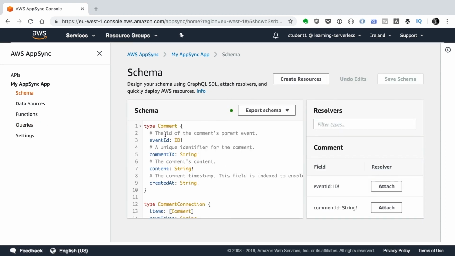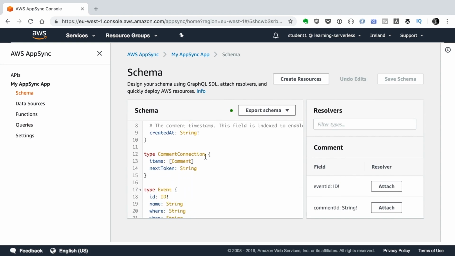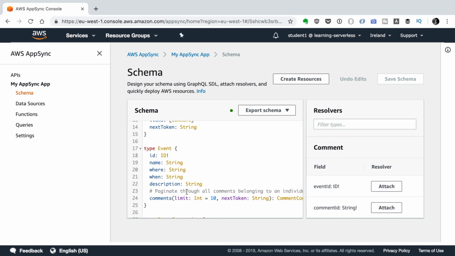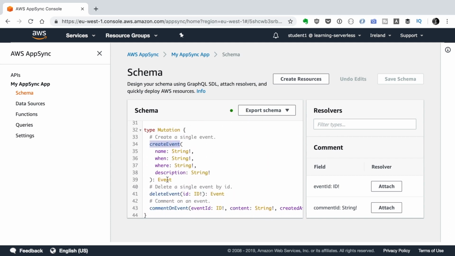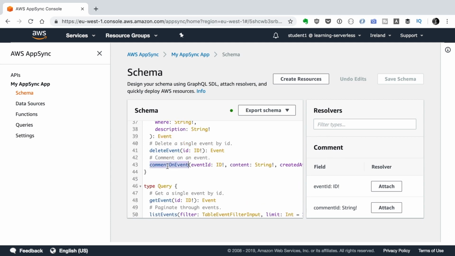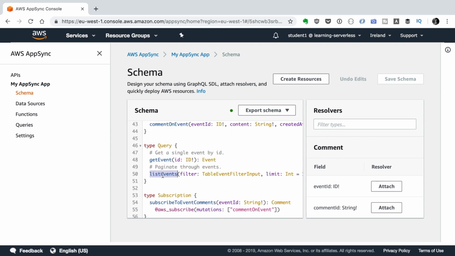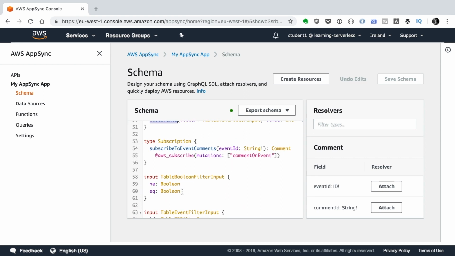If we go to schema, we can see the schema that is created automatically. These are really cool for starting to learn GraphQL because you can see the different parts of a working application. You can see the comments and the event. Here you can see the mutations, the create and the delete, then the queries, the get and list, and the subscription as well.